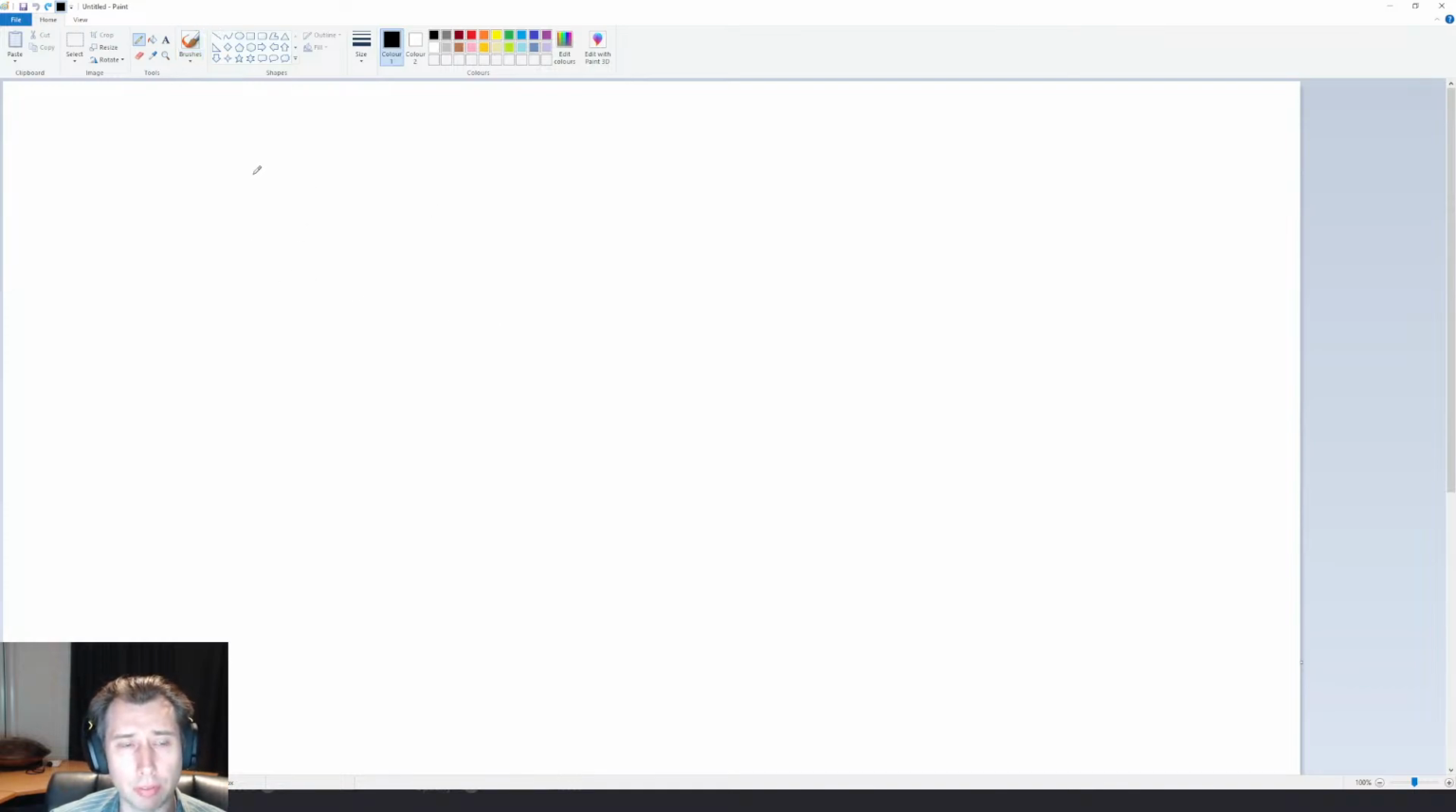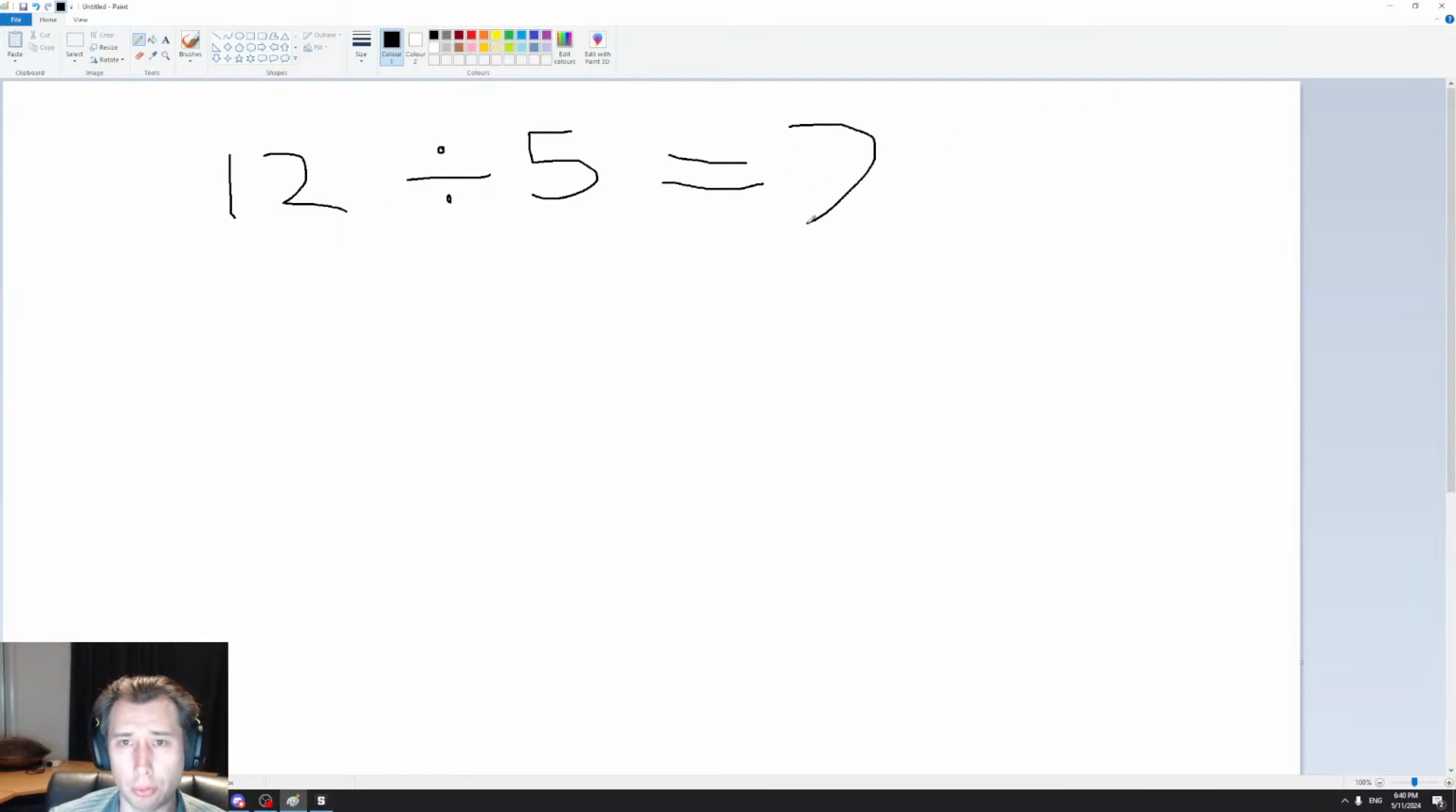If you want to do something like 12, let's say we have 12 and we want to divide that by 5. How many times does 5 go into 12? The answer is 2, but there is also a remainder of 2. This number here is our modulo. If we can't get a whole division, there'll be numbers left over, and that is our modulo.